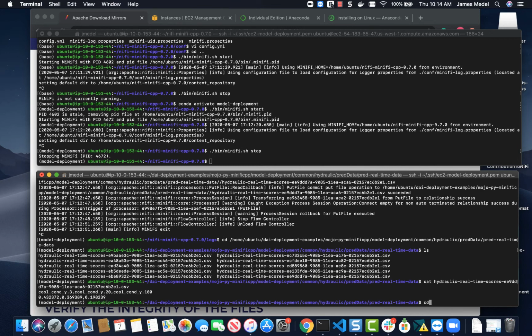Okay, what I want to show you guys next is the example for batch scoring. Driverless AI Mojo scoring pipeline can also support batch scoring, where if we have a file that has multiple rows of data in it, the Mojo will be able to do a batch score on that. So we turned off MiNiFi. What we need to do, the difference here, is we're going to go into our config directory again.